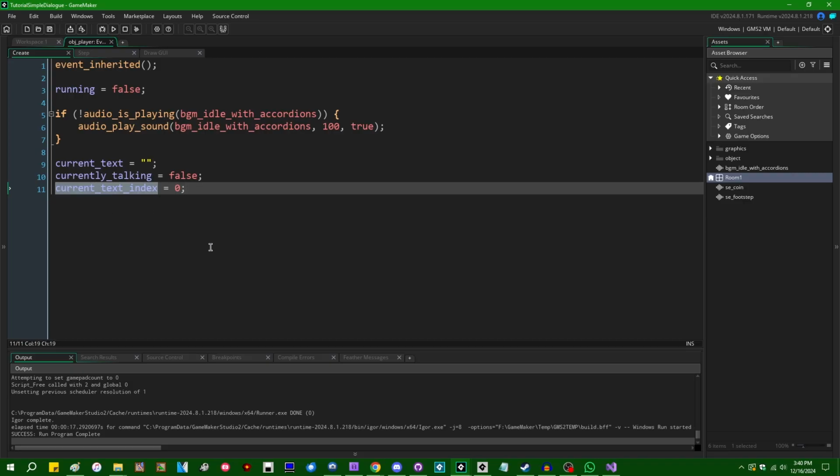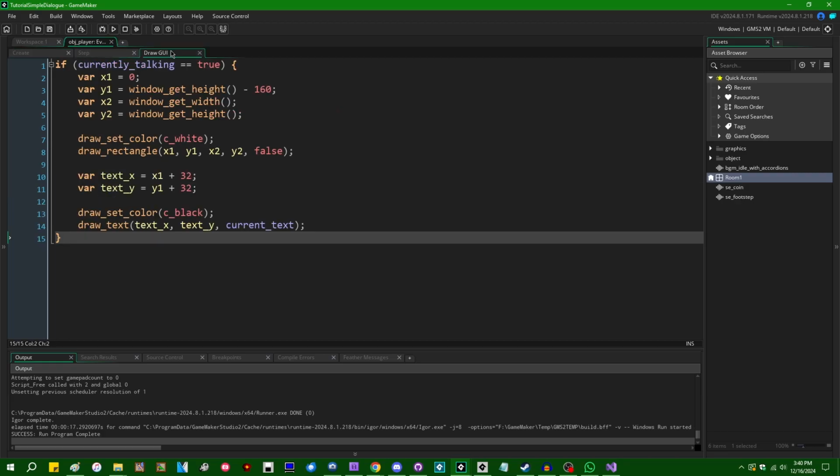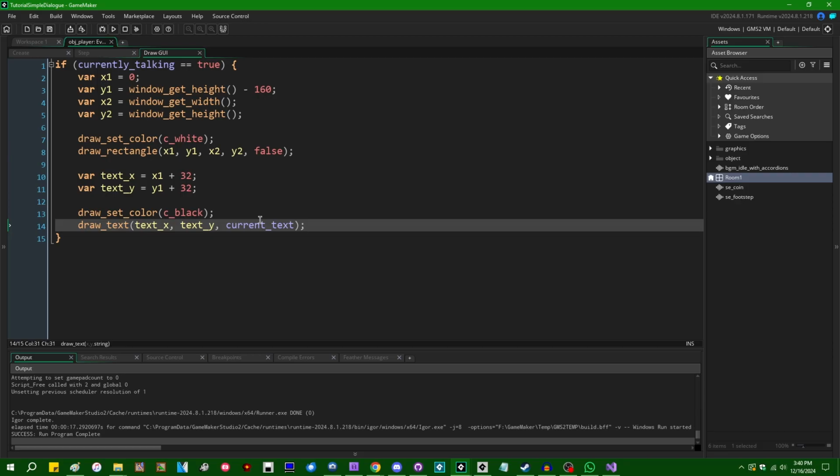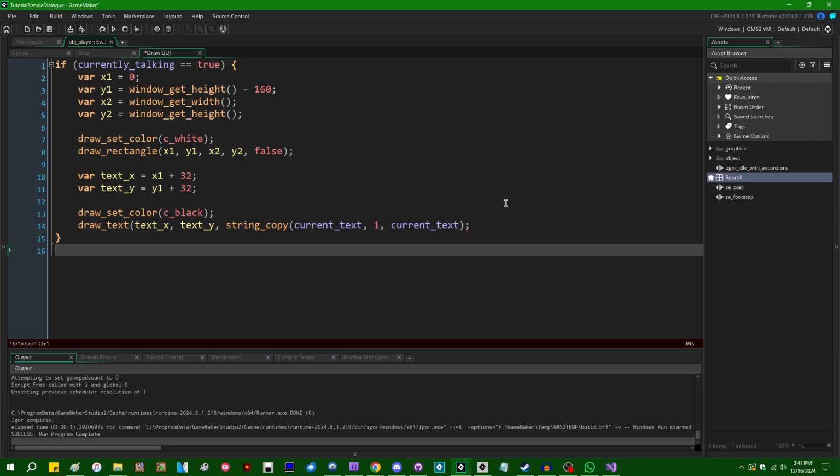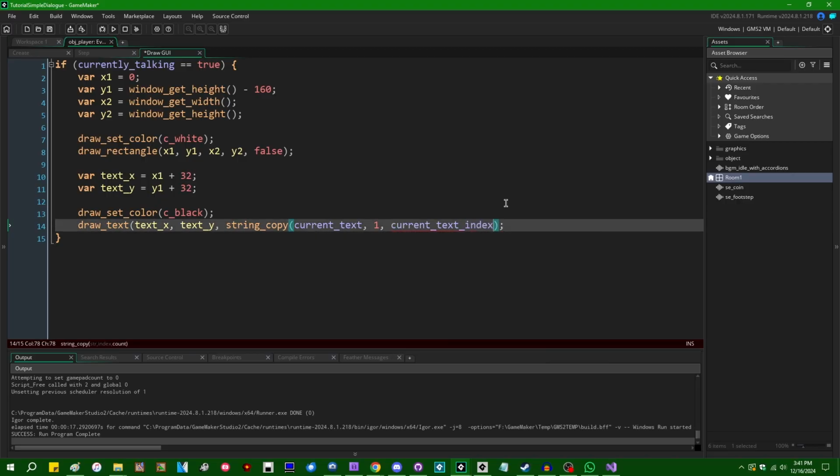Current text index is going to keep track of basically the last letter that appeared when you're going to scroll out text over time. If I were to go over to the draw GUI event, where we draw our text, instead of just drawing the string of text itself, let's draw a string copy, which is a function which will return part of a string. Starting from index 1, and the count can be current text index. If you've used other programming languages, this is basically your substring function.